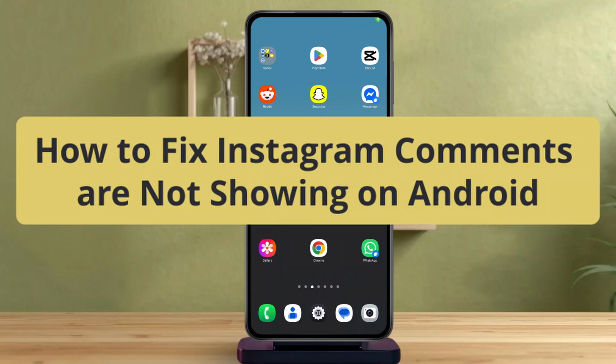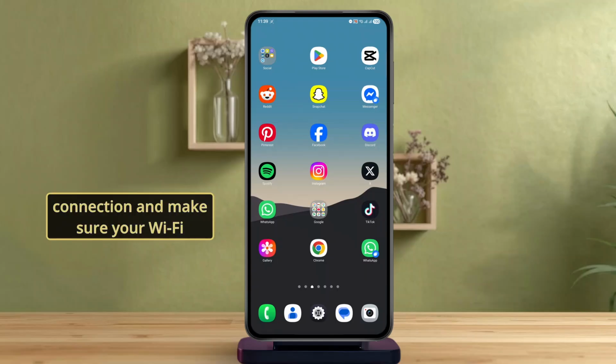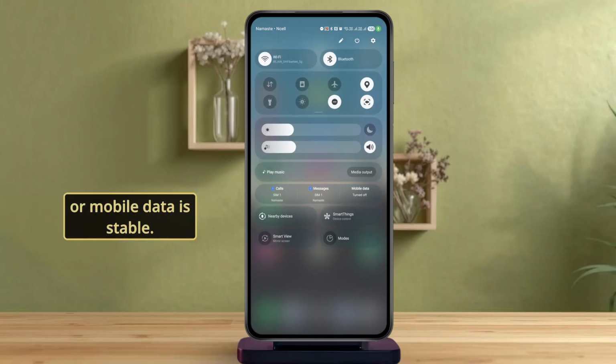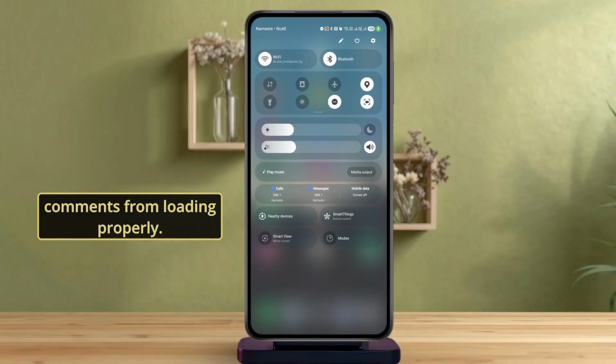How to fix Instagram comments not showing on Android. This tutorial shows you how to troubleshoot and resolve missing comments on Instagram. First, check your internet connection and make sure your Wi-Fi or mobile data is stable. A weak connection can prevent comments from loading properly.